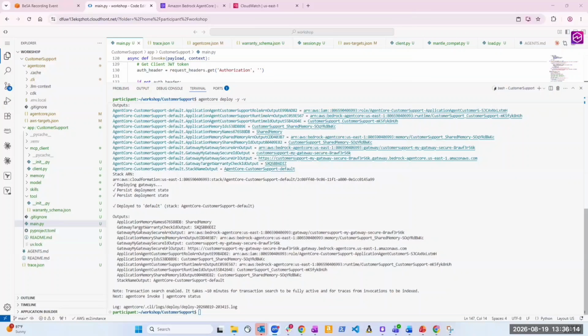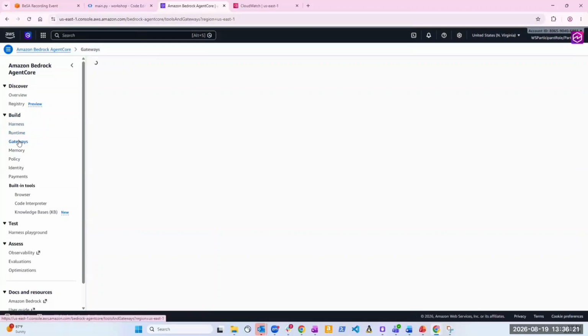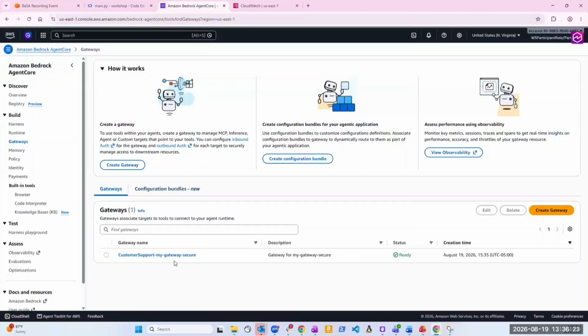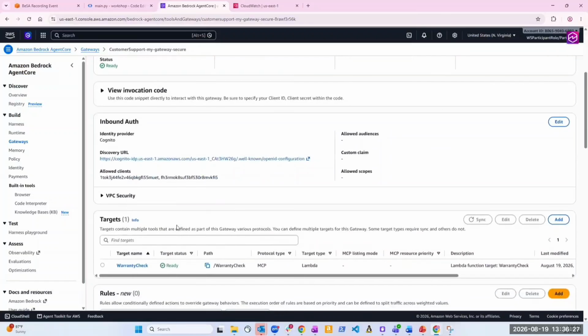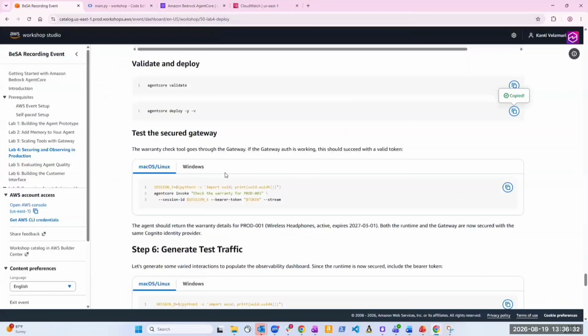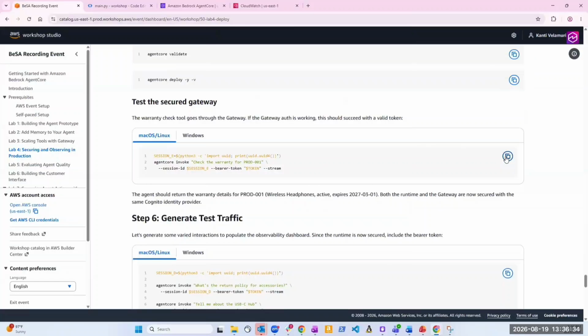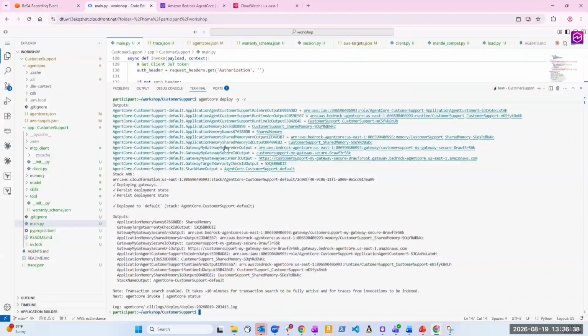So successfully, the gateway has been updated. You can now go to the gateways and see we now have a secure gateway that is deployed. And the target for that is the Lambda. So that's how we have everything. Let's test the secured gateway by giving the bearer token and everything.